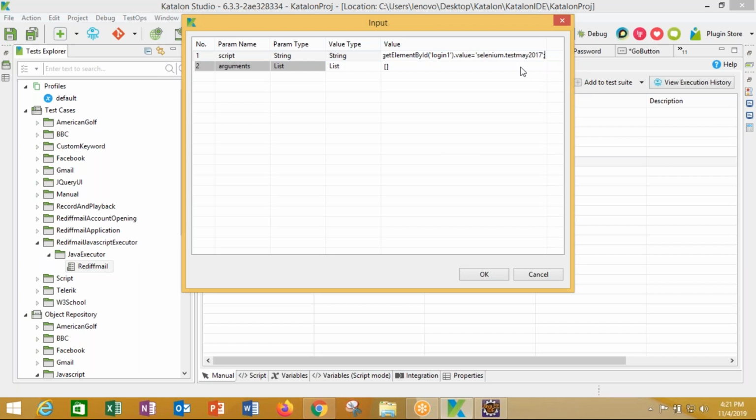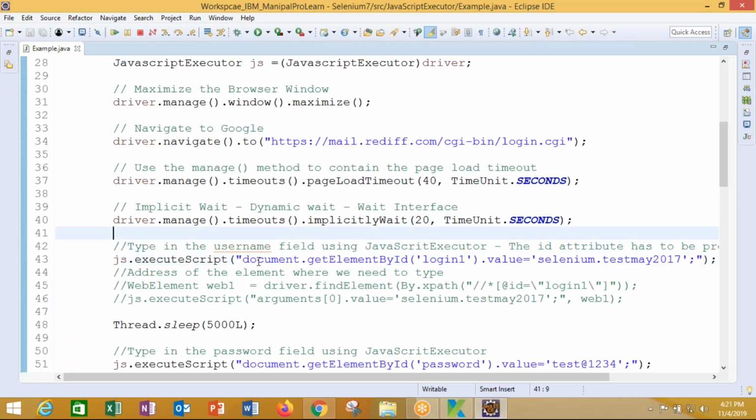So the method that I'm using is very easy to understand. I'm showing it out here. Document is a class. It has a method called getElementById, and this is the ID value, login one. Whatever value you want to put, you can put it within single quotes, and then colon semicolon. Within double quotes you can see it is coming. This is the argument, the list of arguments.